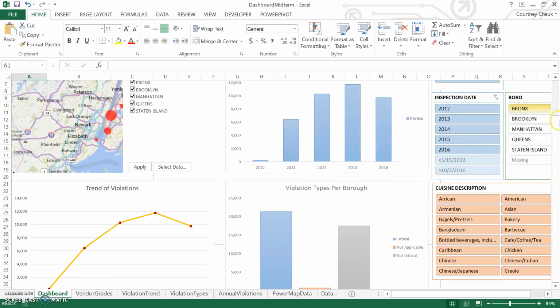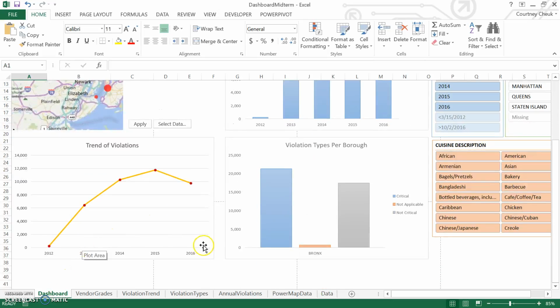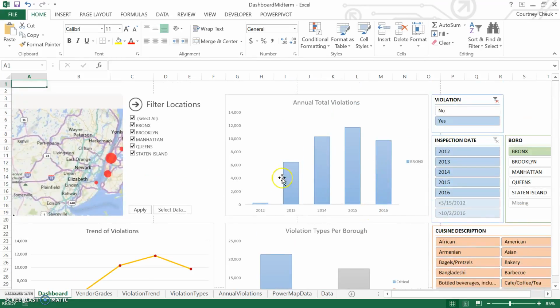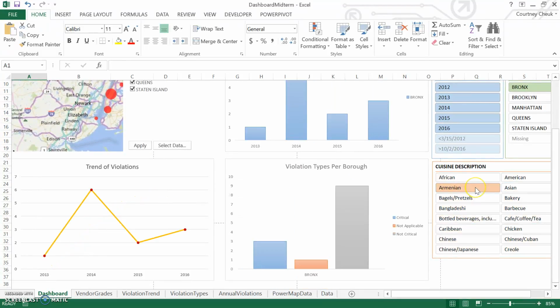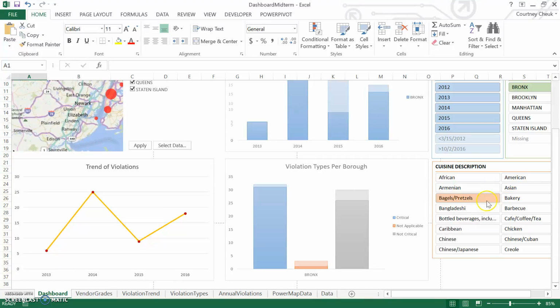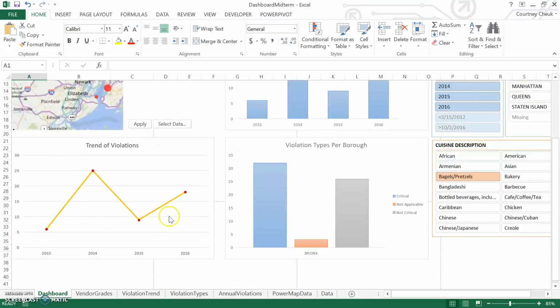So if you wanted to see the trend of Bronx, you can see that over here. And it's critical, non-critical over the years. And then you can also pick what type of food you want, or if you want multiple types of food, like how did they fare over the years.